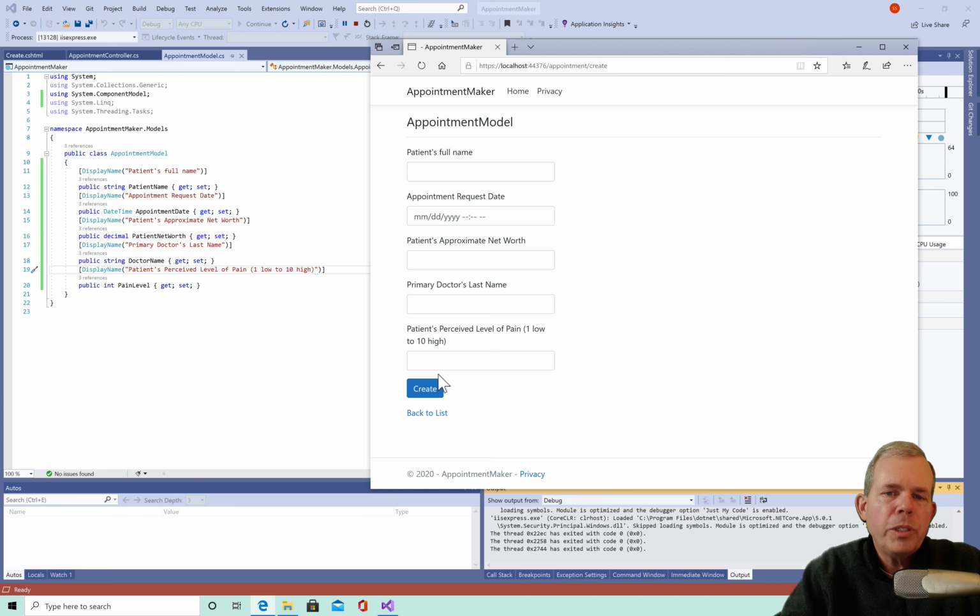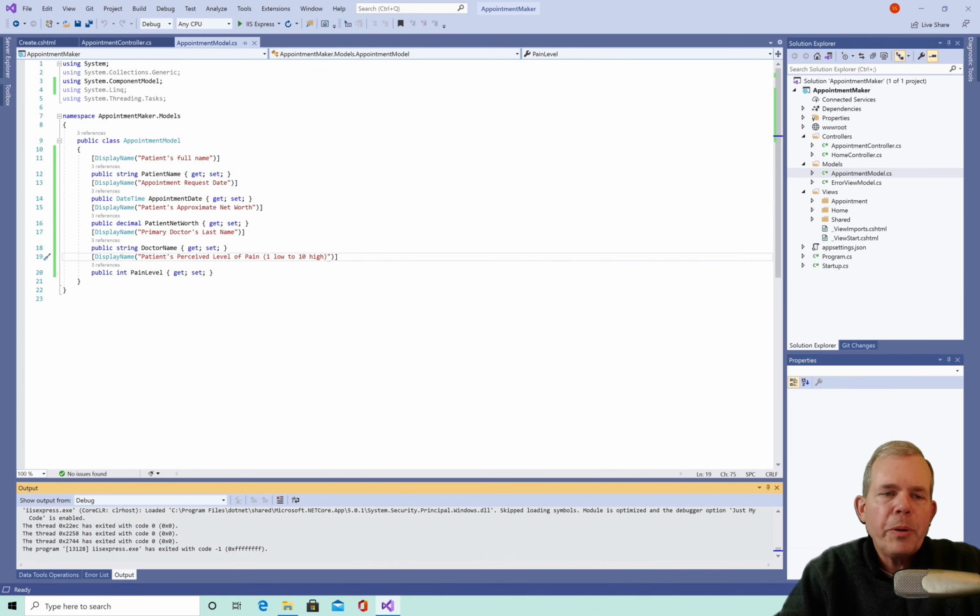Next, I'm going to put some restrictions on, such as the length of the names and the values of their money and other things. So let's go put some extra restrictions in our model. The first restriction I'm going to do is add a required statement.